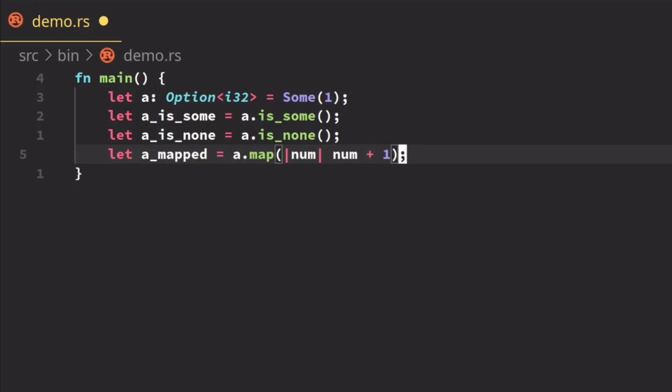The great thing with map is it only applies if there is some data. So if there is some data, we'll take the data and add 1 to it. And if there's no data, then nothing will happen. Map is an extremely commonly used combinator, and it makes working with data easy since you don't need to check to see if you have any data at all. You can just write your function, and when you have data, it works. And if you don't have data, everything's fine too.